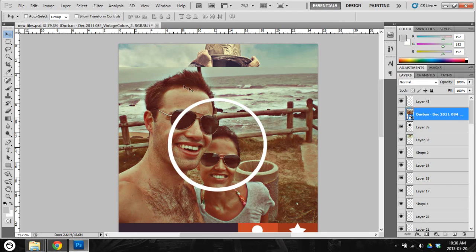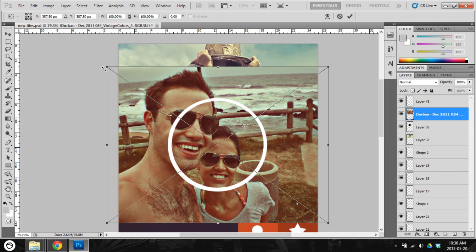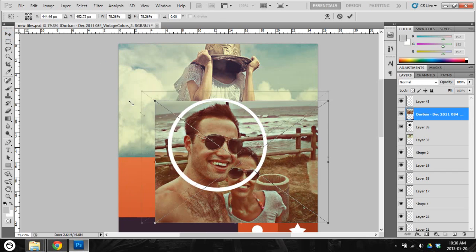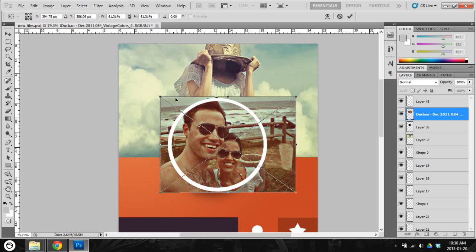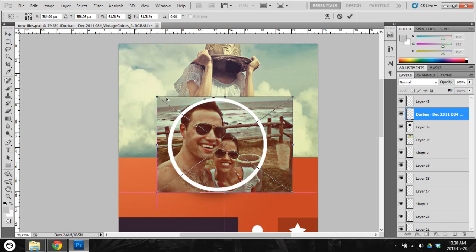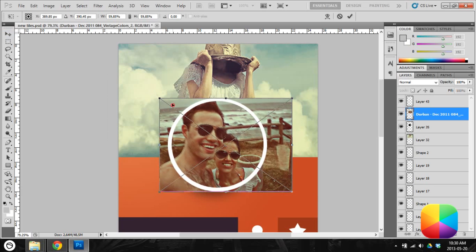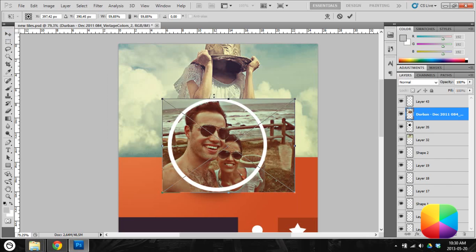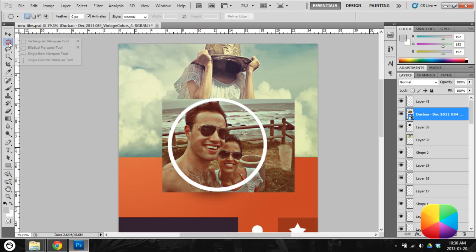Now if you hold in Control T, this will bring up your free transform basically, and if you hold in Shift, you can now resize it properly. So you want to make it so that it just touches the edges, as we're going to cut it out in a little circle shape. Just reminding you, if you haven't already noticed, that I'm extremely bad at Photoshop, so I'm afraid you're stuck with me. So if we select this top here, you want to select elliptical marquee tool, you want to hold down Shift, say in the top corner here, and make it a nice circle like this.